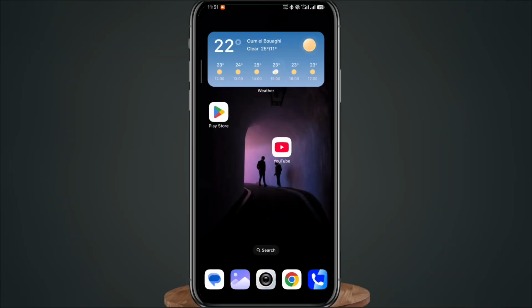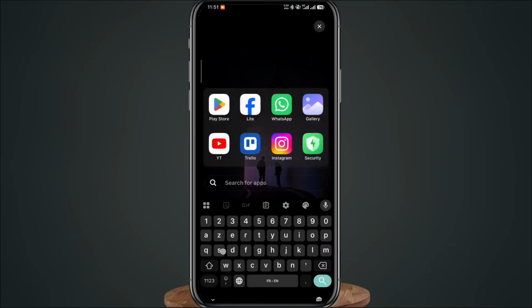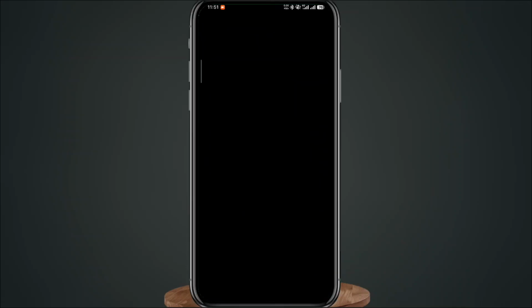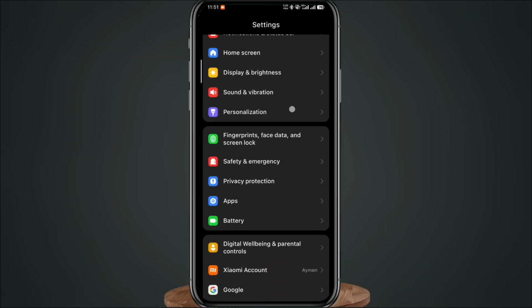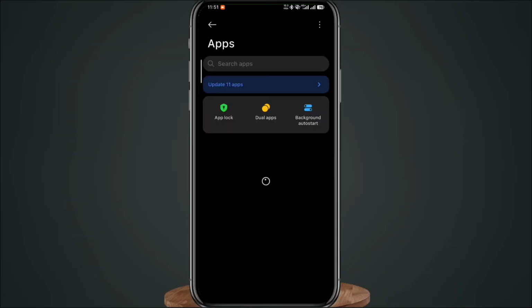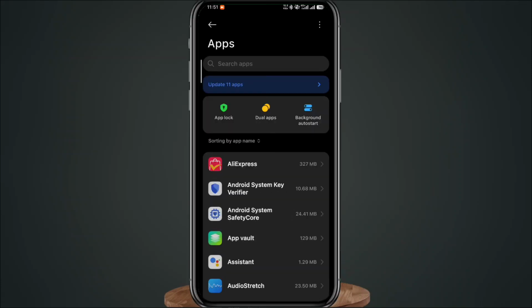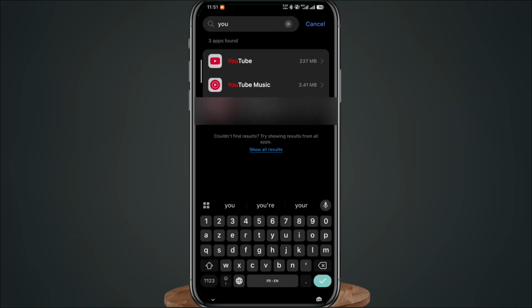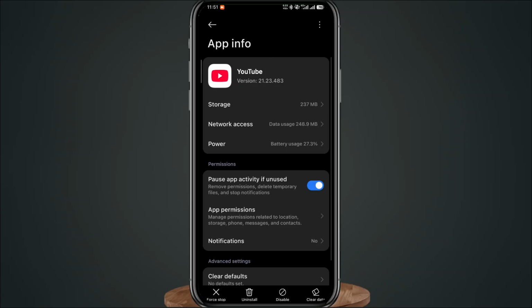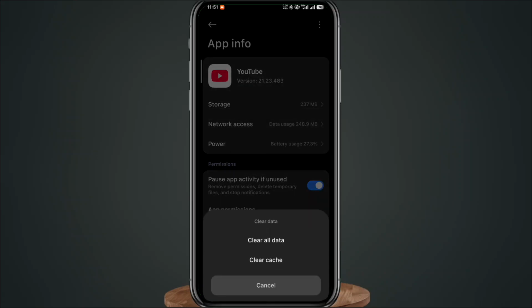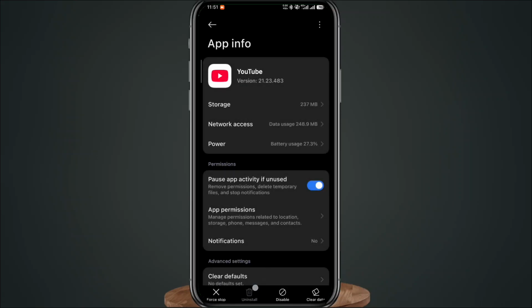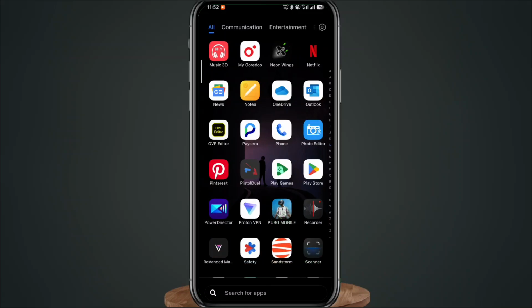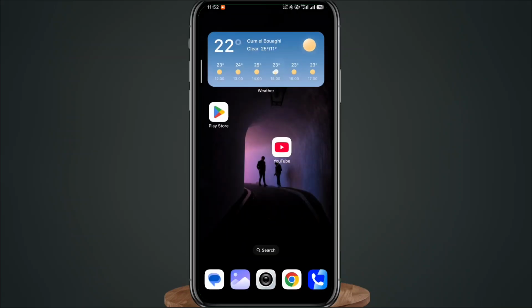If that still doesn't fix your problem, let's go ahead and open our settings and then scroll down until you find apps. Here it is, and then wait for the app list to load up. Once it does, you can scroll down here or just search for YouTube. What we're gonna do here is clear all the data and cache of the YouTube app within our device, and even uninstall the updates and then reinstall them. That should fix the issue if the issue was in the app itself. If that still doesn't fix your issue, we can move on to the next fix.